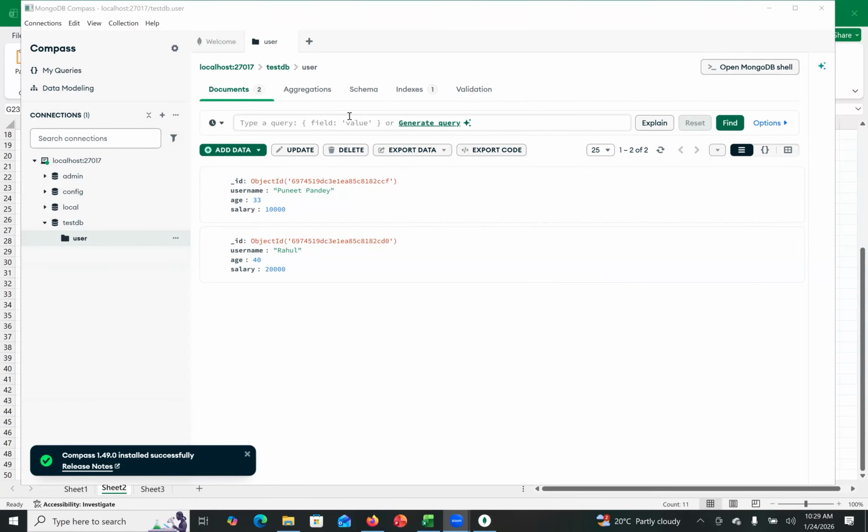Puneet, I have one question. Here I can see the ID is assigned by itself. Is it unique? Yeah, it will always be unique. That's a very nice observation, Nisha. It will always be unique, and it gets assigned by itself. So each document is assigned one unique ID? Yeah, each document.